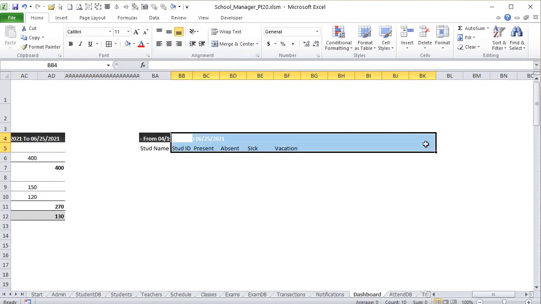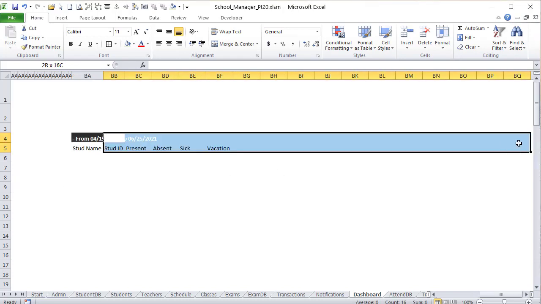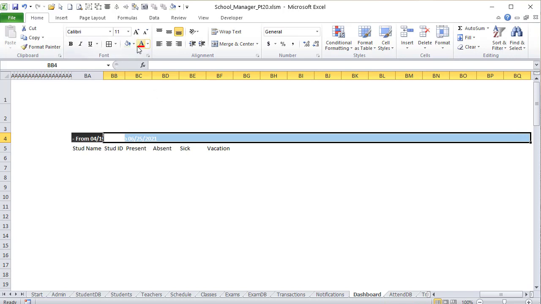Then of course we're going to send it out across the selection. How many are there? Let's take a look here. All the way to BQ. So I'm going to format these all the way to BQ. That's what we want here.